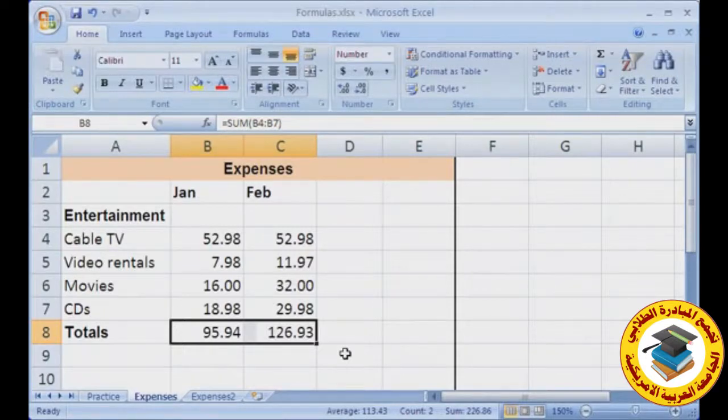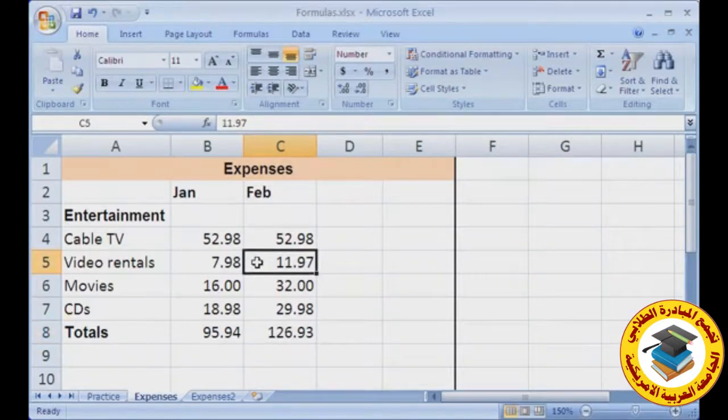If I click the February total, I can see in the formula bar that the cell reference automatically changed to column C instead of column B. Now let's say that I forgot to record a video rental for February. I click cell C5 containing the February video rental total and type an equal sign, the original entry, a plus sign, and the additional amount. Then I press Enter. Did you see that? Excel automatically updated the total for the month from $126.92 to $130.92. That's because the formula used cell references rather than actual values.